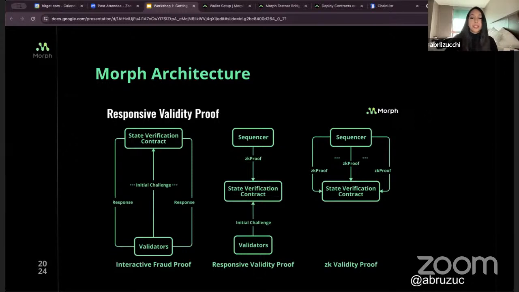With Morph, anyone can run a validator node, meaning anyone can help verify transactions. But during the early stages, only selected validators can challenge a transaction. This is to ensure that the system runs smoothly. Once everything is fully tested and stable, it will open up so anyone can challenge transactions, making it more democratic.